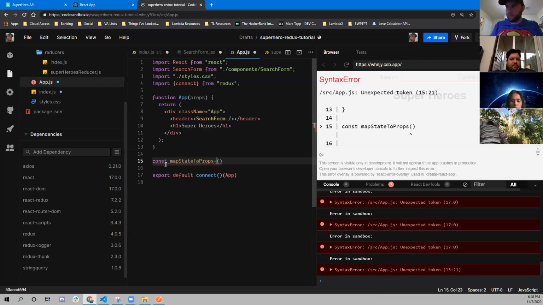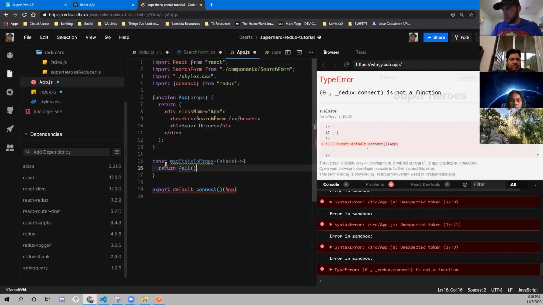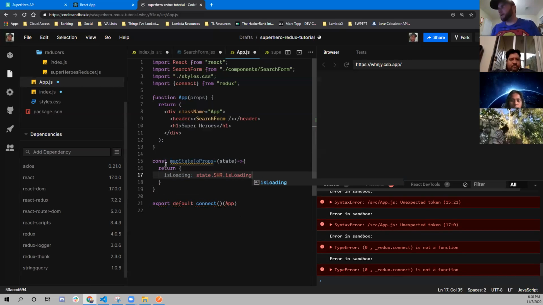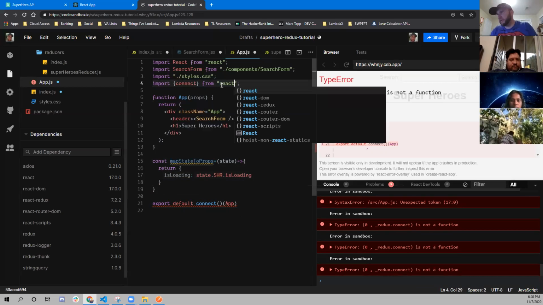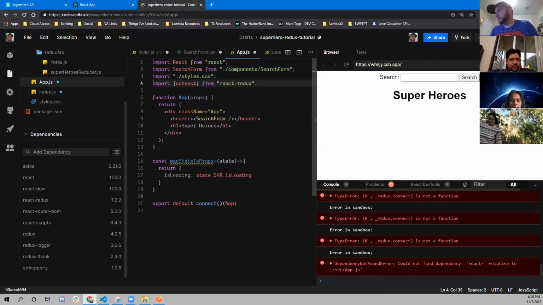And then once again, this takes in state, and it returns whatever state it is that you want. So return. For now, I'm going to do isLoading, and this is going to be state.shr.isLoading. Is loading. All right. Redux. Okay, so this must be React Redux. There we go. That's it.